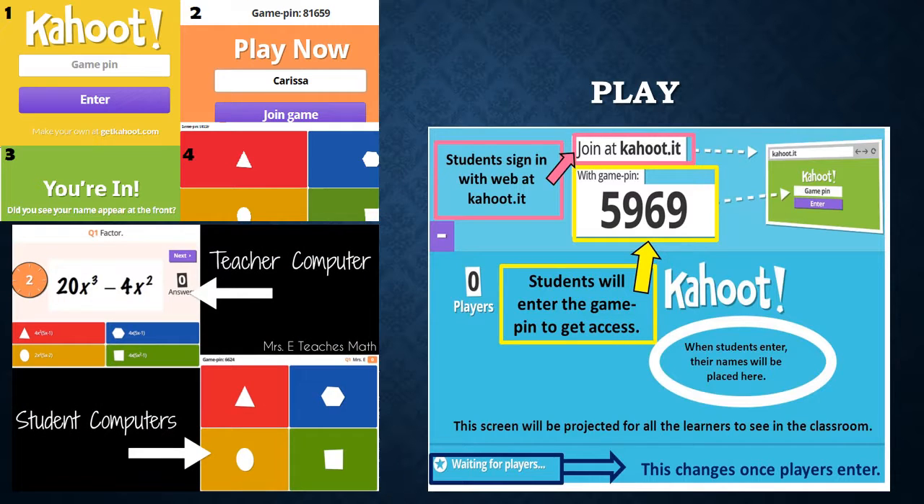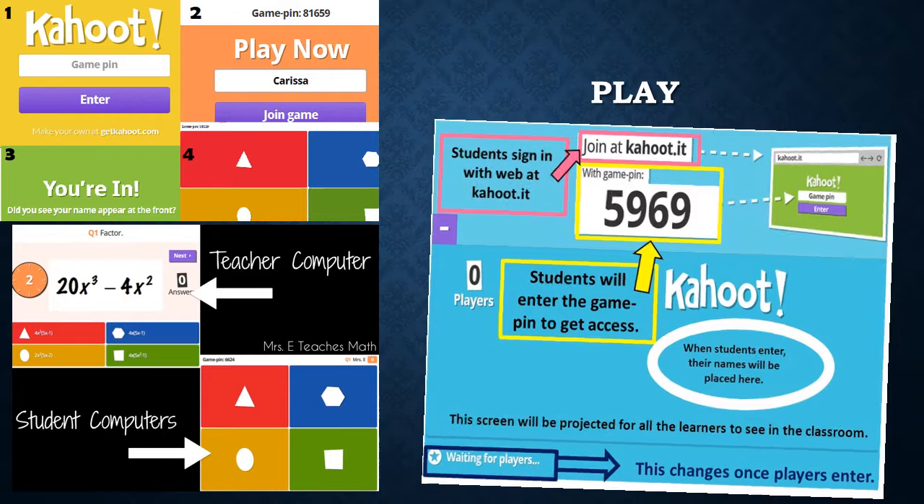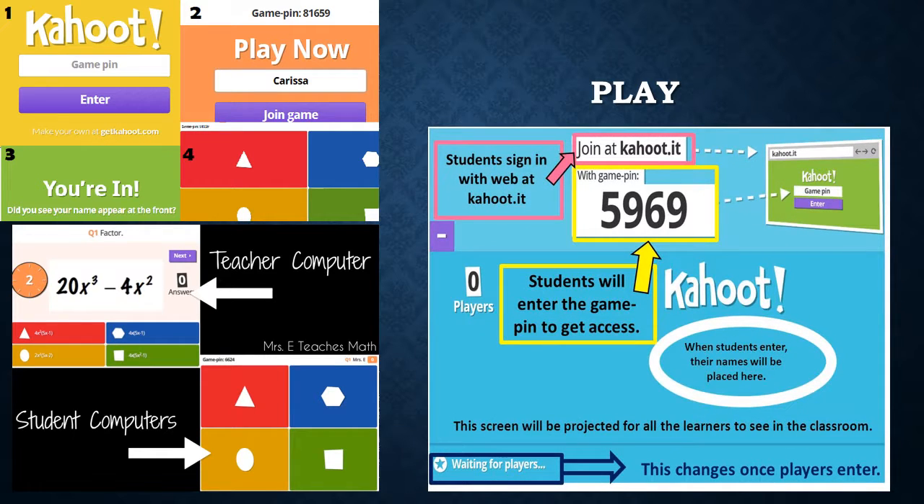The screen down here shows the difference between the main screen and what the students will see on their screen. The teacher computer shows the question and the answer options, and the student computers simply have the shapes to answer the questions. This screen right here gives a little bit more in-depth explanation.